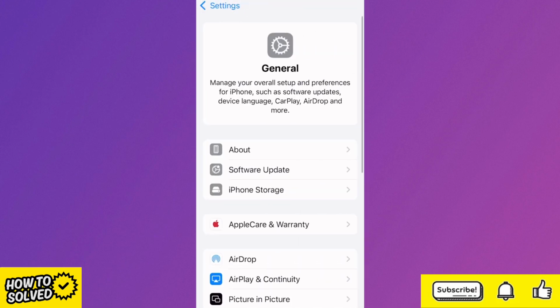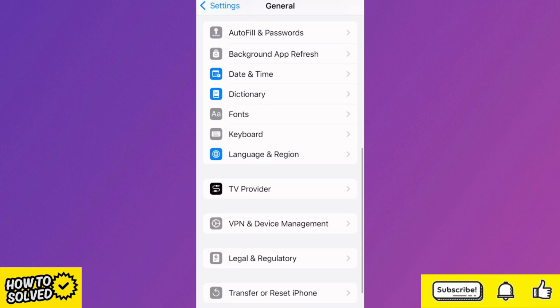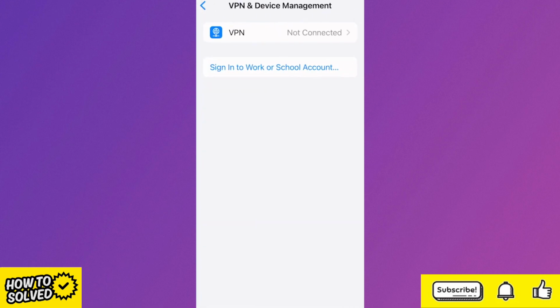and select General, scroll down again and select VPN and Device Management, and from here, make sure you're disconnected from any VPNs. If you are connected to a VPN or you do have any VPN profiles here, then make sure you disconnect and delete any of your saved profiles.